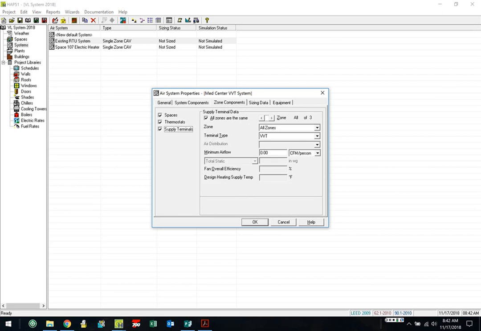Then we've got supply terminals. Now with these here, I can uncheck this and go to zone 1, 2, and 3. Each one of these are VVT units. I did have you put in a minimum airflow of 1.5, I believe it was, air changes per hour. That's just going to keep air movement through the space. I did not have you do that before, I don't believe, but typically when we have a zoning system, we end up putting these in.